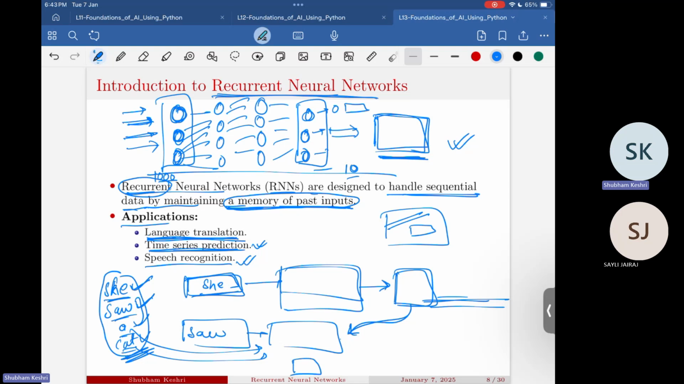So suppose "she saw" has been passed, then "a" has been passed, and "cat" has been passed, right? When everything has been passed, then we will pass an end character to indicate that the sentence has ended. When we have passed this end character, the neural network will start outputting. It will output the first word, whatever the word should be in that language. It may start with "cat", maybe, I don't know. That depends upon the semantics and syntax of that language. It will output the first word, then this word will be fed back to the network again.